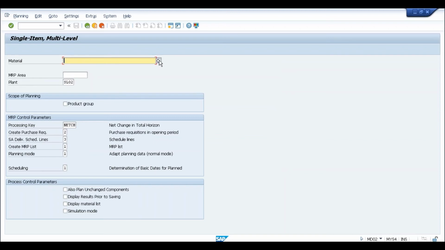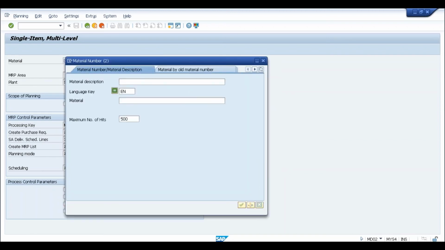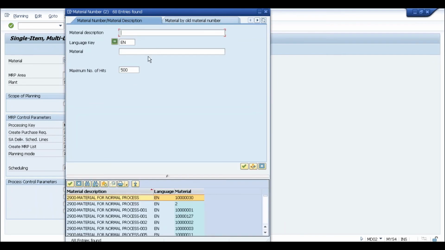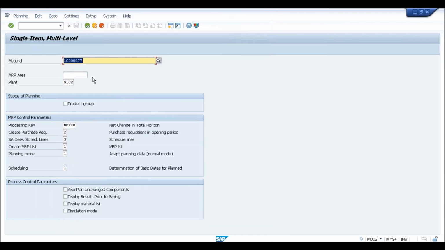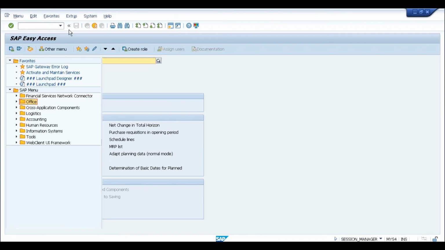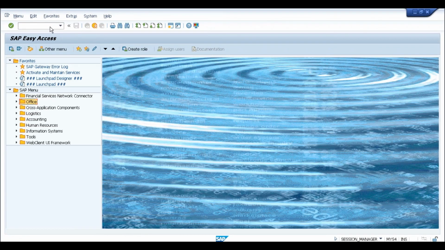So let's take this material, star SL01 star. This is for plant SL01. Anything you can take, SLUG also you can take. And execute this. It's not planned automatically. The reason is the material master. Let me go to the material master, which is MM02.